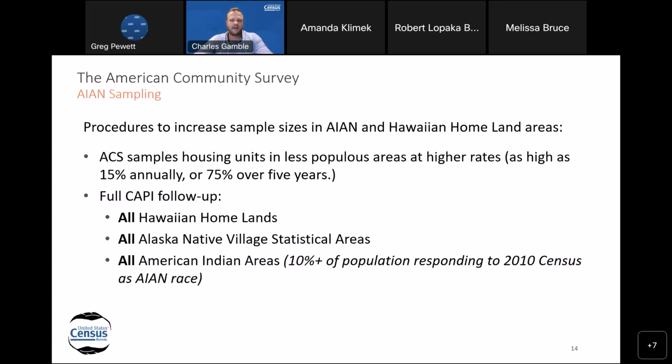For all AIN areas, including remote Alaska and all HHL areas, where 10% or more of the population identifies their race as AIAN, we attempt a personal visit interview with every non-responding and non-mailable address. And this is something we only do for these areas. So in comparison, for the remainder of the country, we attempt a personal visit interview on only a sample of the non-responding or non-mailable addresses.